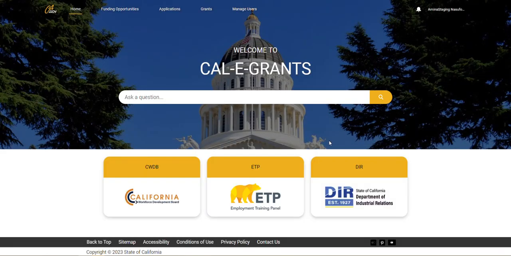You will then be taken to the Cali Grants homepage. Notice the new tabs. You are now able to view Home, Funding Opportunities, Applications, Grants, Manage Users, as well as see your name in the upper right-hand corner.